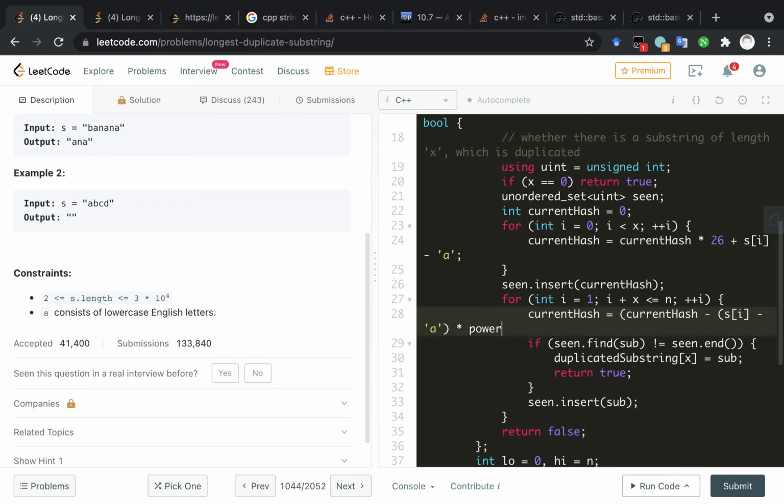We need the power here. It's the power weight of the first digit, and then we need to shift it left, remove the left digit, plus the current digit, plus the last digit.